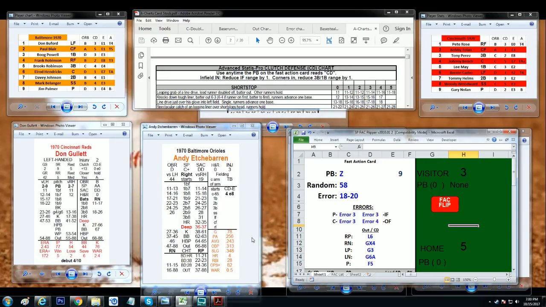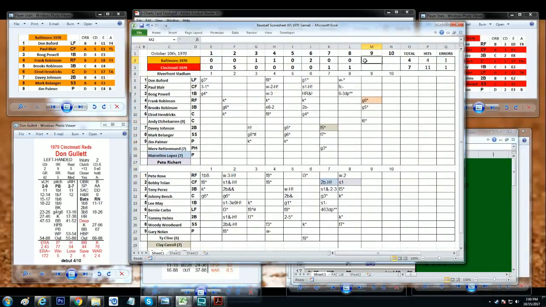58 is an out. What kind of out is it? He is an RN. RN is an L6, liner to short, and is there an error on the play? No error on the play, and that will end the game. L6 star. And no runs there for Baltimore.